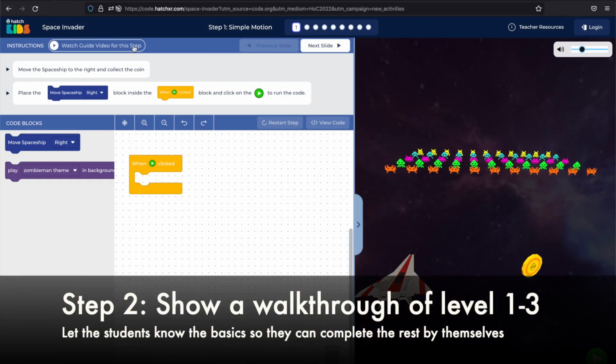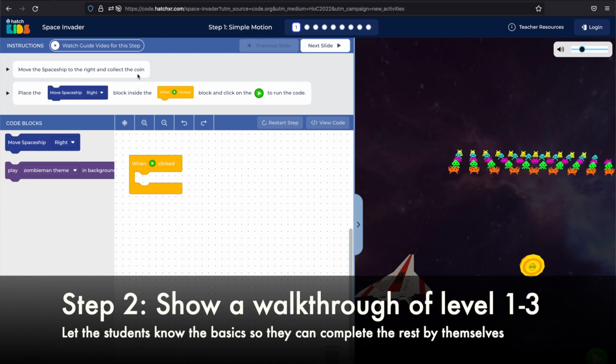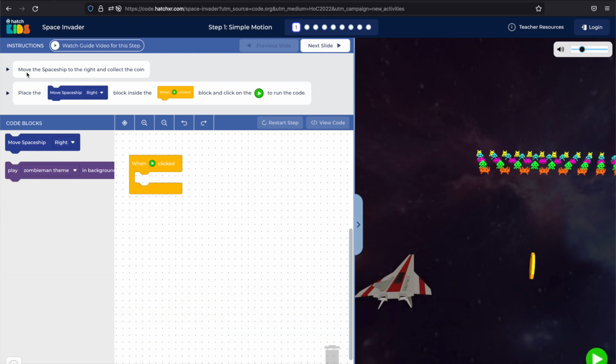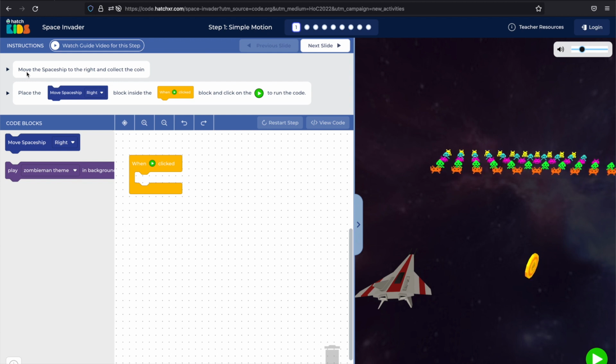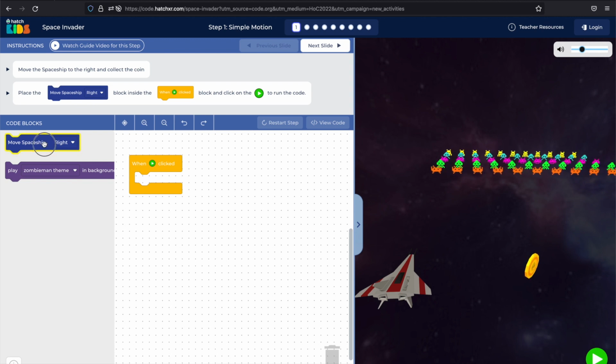For each level, there is a video guide at the very top here, but you can follow the instructions and complete the objectives as well. For this level, you need to move the spaceship to the right and collect the coin. So we need to put the Move Spaceship Right block into the When Run block.